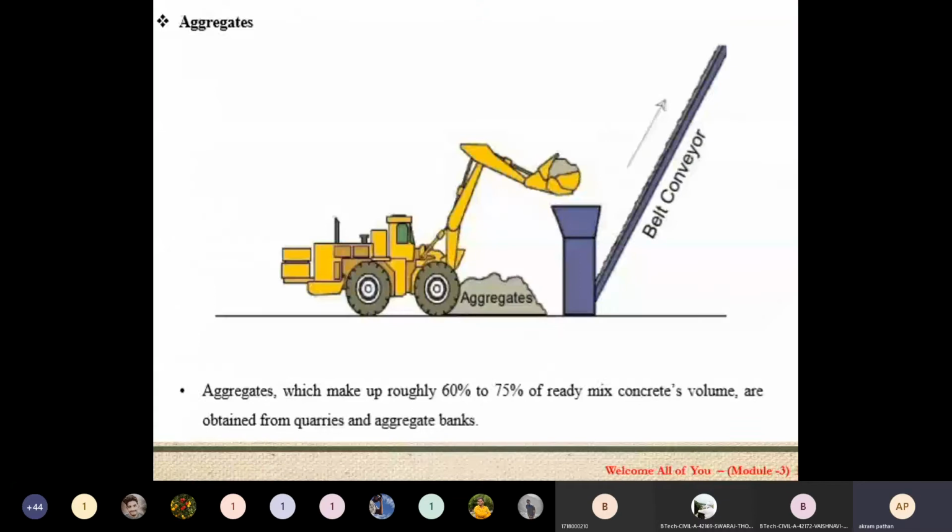Then another thing is the aggregate. Aggregate, which makes up roughly 60 to 75% of ready mix concrete volume, is obtained from quarries and aggregate banks. Generally care should be taken while using the aggregate. So 60 to 75% of the ready mix concrete volume is roughly consumed by this aggregate.